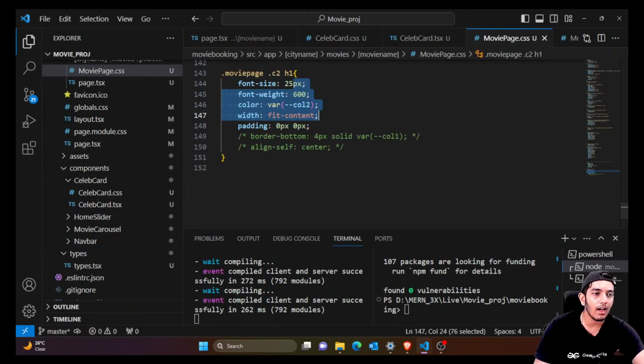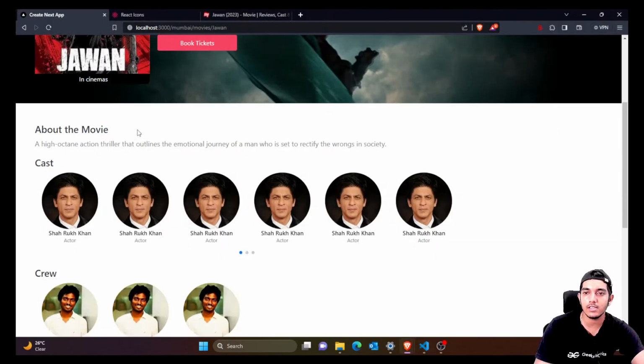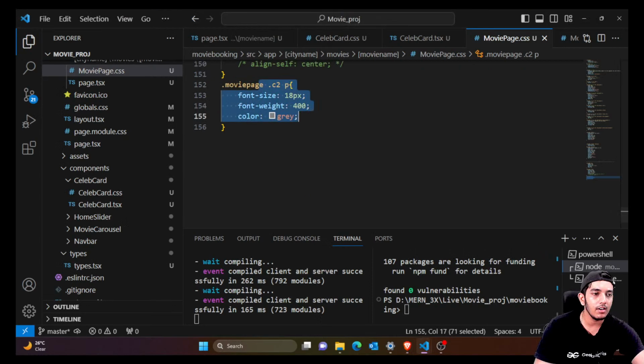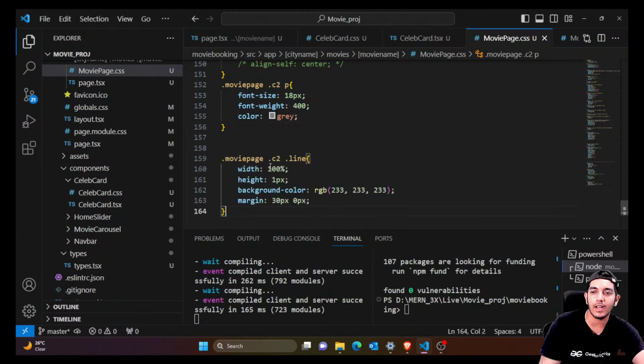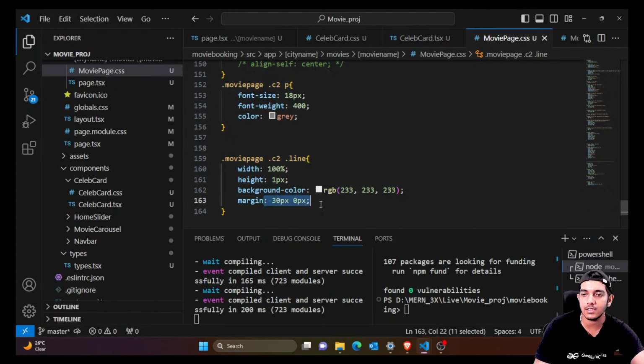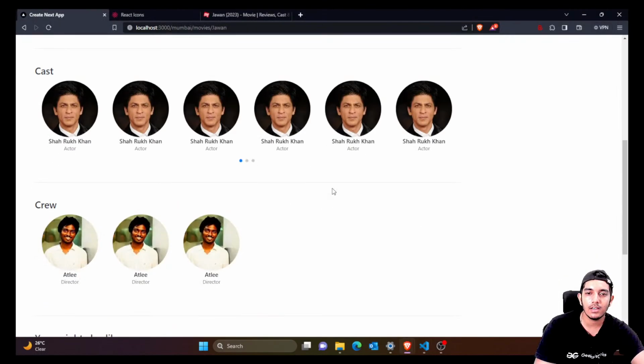Similarly, I have the p tag for the about section. It would be like this, so you can see this is my p tag. Similarly, I'm gonna have a line in between each of them. This is the div tag. I've simply said that it would be taking 100% width, height of 1 pixel, some gray colored background, and some margin from top and bottom. So you can see lines are also here.